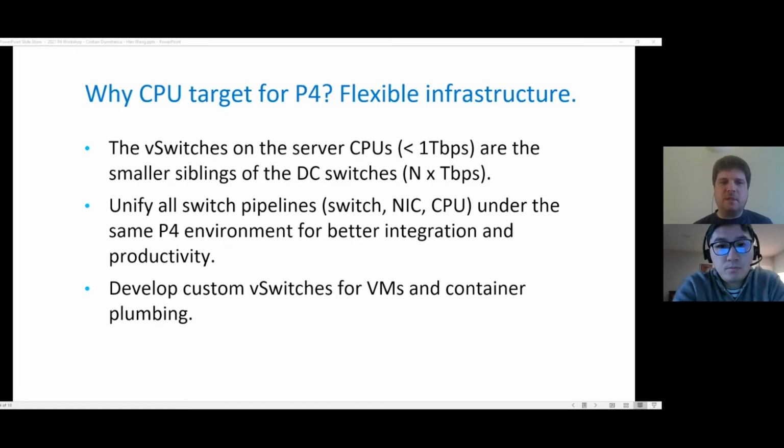Although there is a lot of commonality between them, right? The virtual switches running on the CPUs are doing very similar things in similar ways as the big iron switches. The former are simply the smaller siblings of the latter big iron switches. Right? So wouldn't it be nice to have a framework that allows us to unify all these switches in whatever shape and size they come under the same P4 development environment.